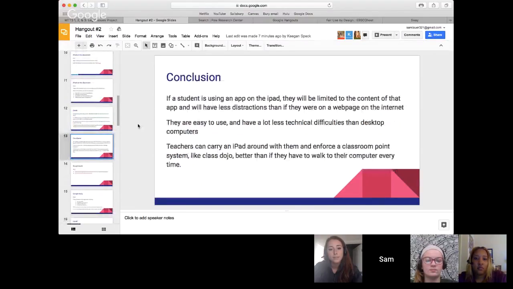And in conclusion, 3 reasons to use iPads in the classroom. If a student is using an app on the iPad, they will be limited to the content of that app, and they will have fewer distractions than if they were on a web page on the internet on a desktop computer. And they're easy to use and have a lot fewer technical difficulties, and they have better speed than desktop computers.